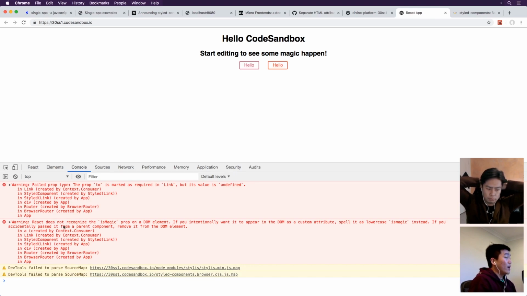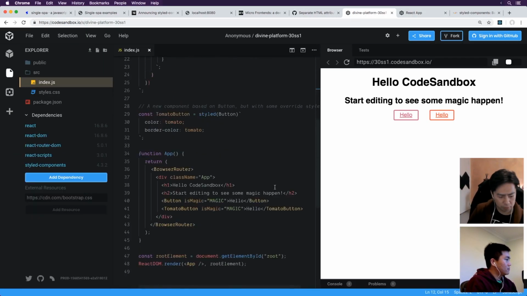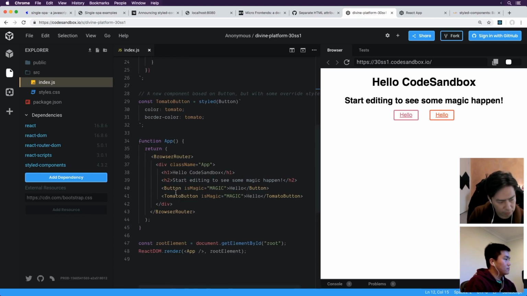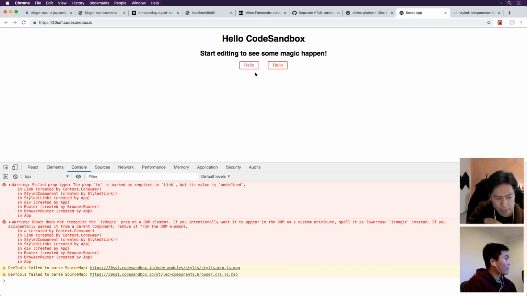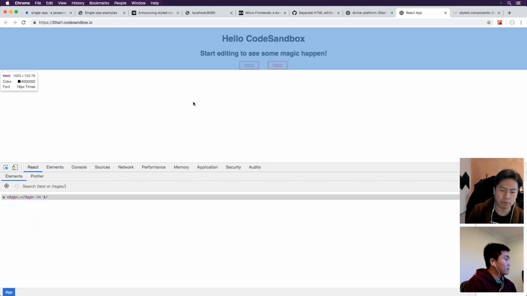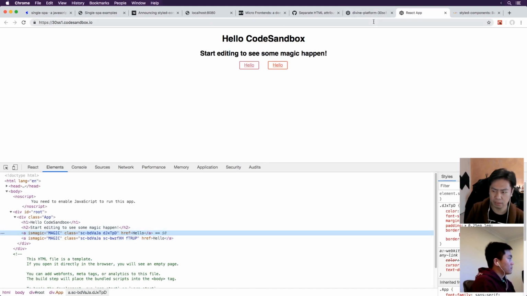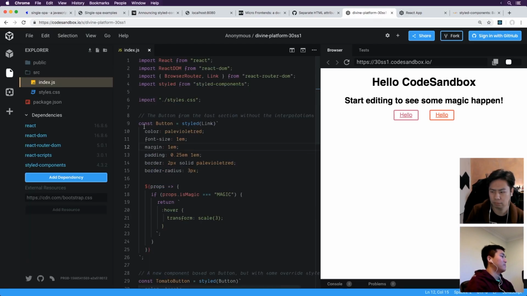But this one here, React does not recognize the isMagic prop on a DOM element. Just for clarity, it's because Link renders an A tag, just a normal HTML A tag, right? And it looks like Link funnels through all your custom attributes to the A tag. So when you put isMagic, styled components is passing it to Link, which just passes it to the A tag. And I mean, it doesn't have to be the Link, right?